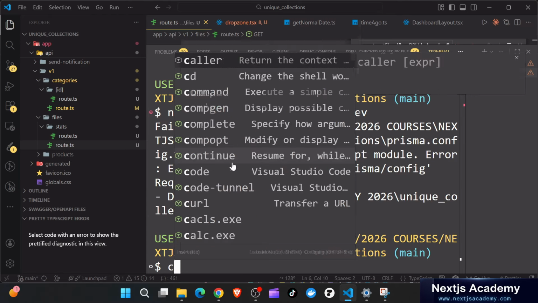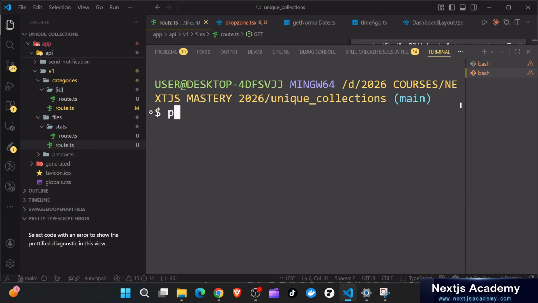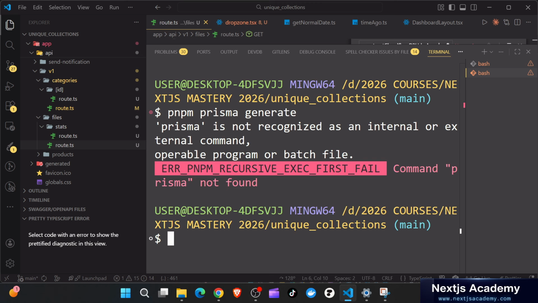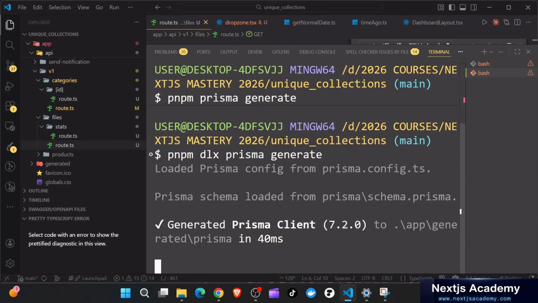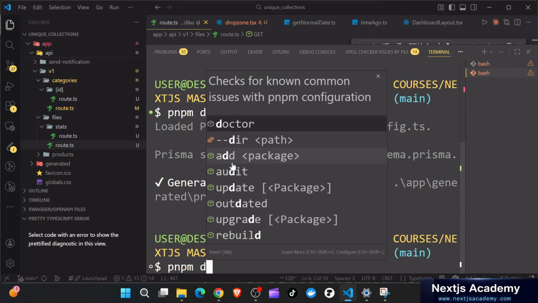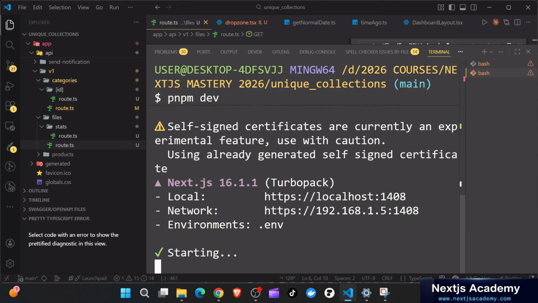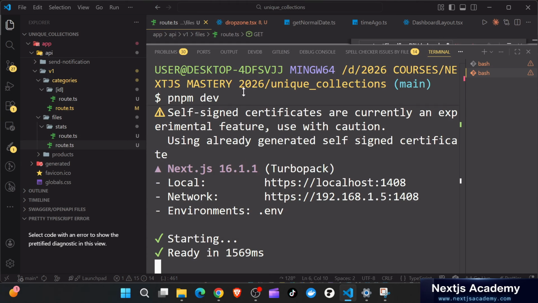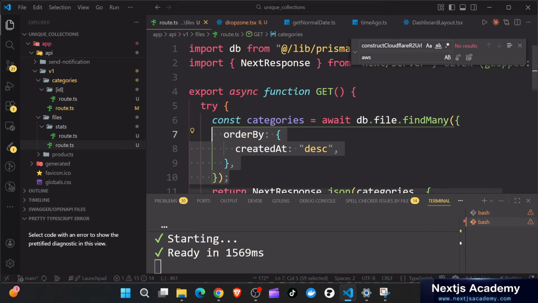Okay, npm prisma generate, dlx, and then npm dev. Okay, so at this point we have the timestamps applied, I believe. That's why we can do this.